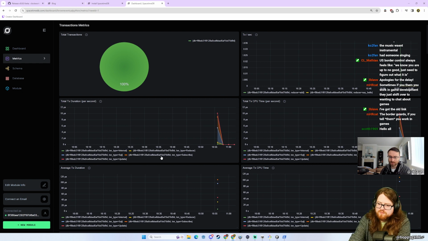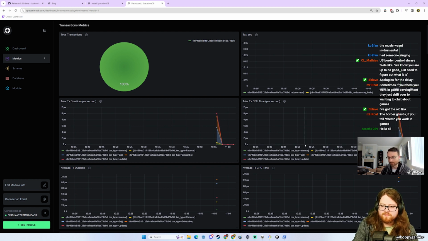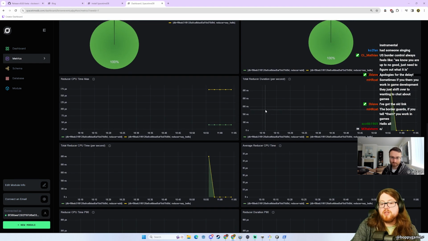But that is what these do, and it helps you see, okay, how much of my time am I spending just replying to or broadcasting out changes that have happened to the database versus how much time am I spending actually executing my reducer functions. So this is a huge reason, in my opinion, to deploy your module to testnet, just so you can see the data. You get all of this data right now by default when you just deploy.